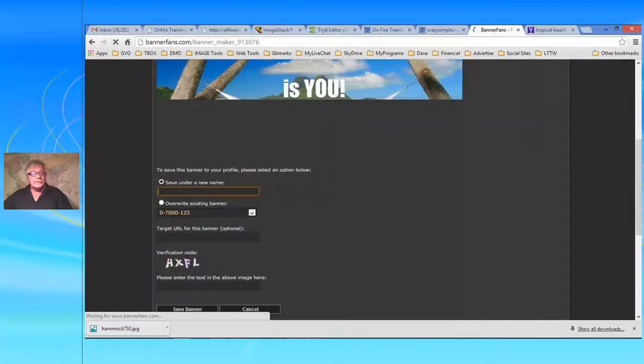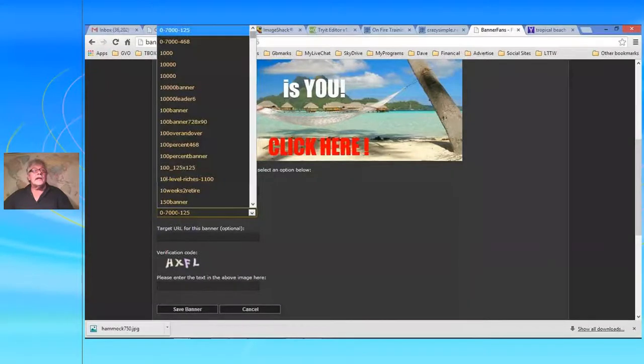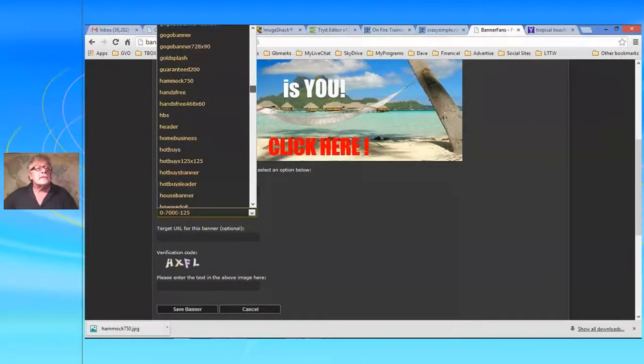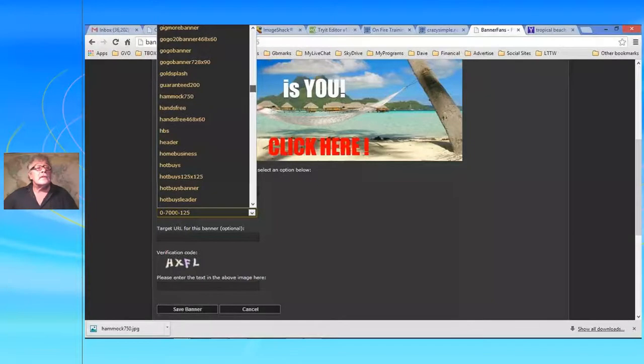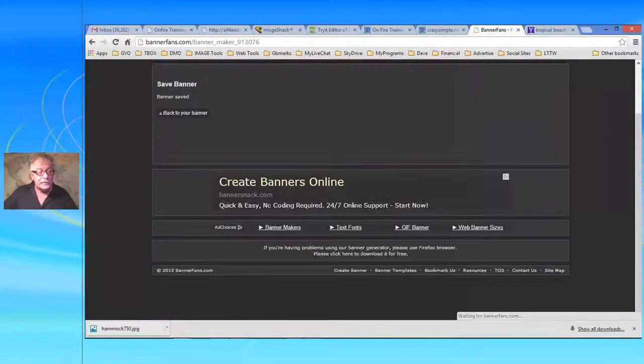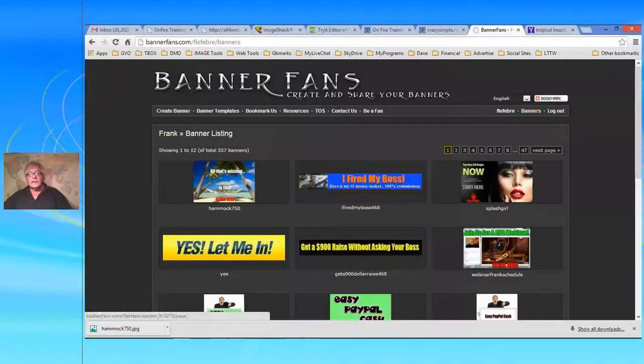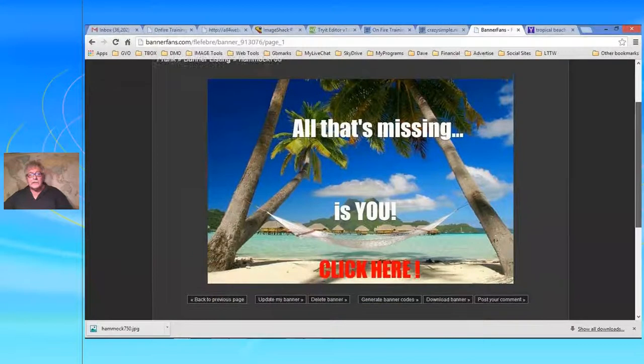Save, overwrite. What do we call that? Hammock 750 HXFL. Save. All right, there it is. That never happened before, believe it or not. Okay, so now you have it saved here, but it's here.